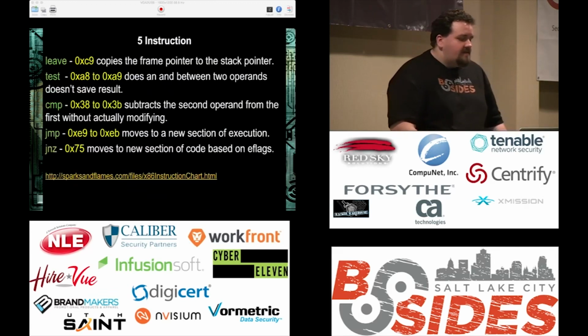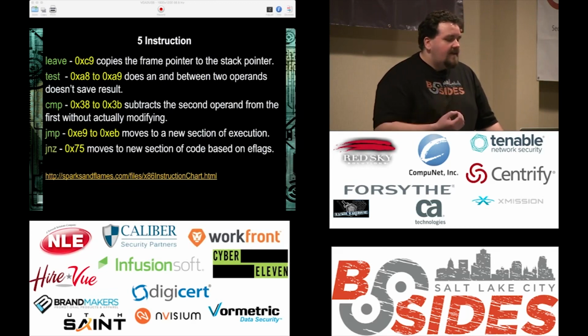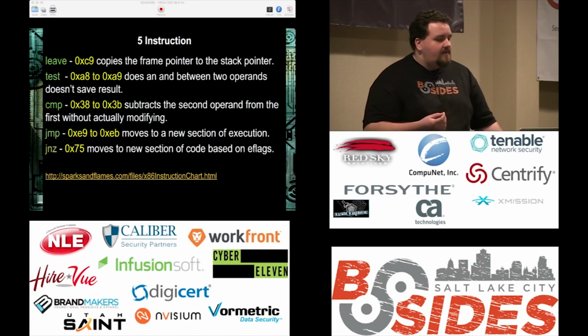So we have another 5 instructions: copies the frame pointer, leave, copies the frame pointer to the stack pointer, test. So test and compare and jump not 0. These are your if statements.